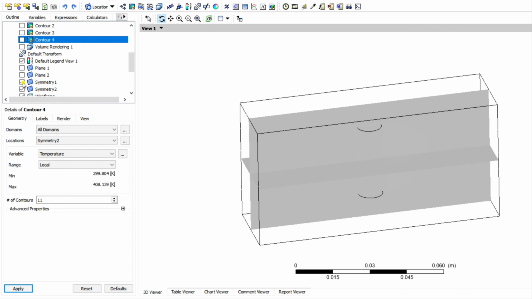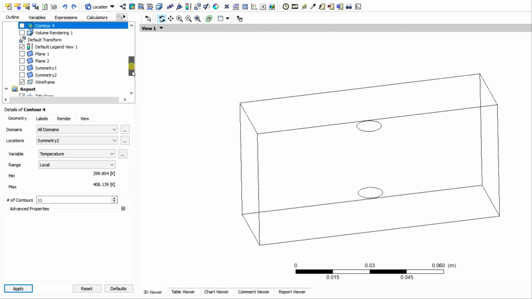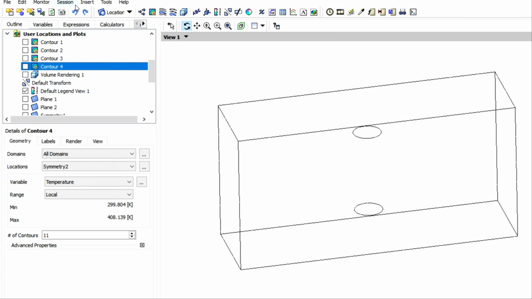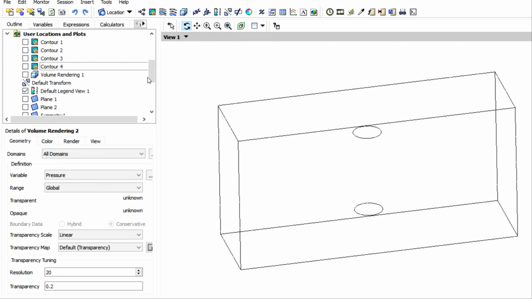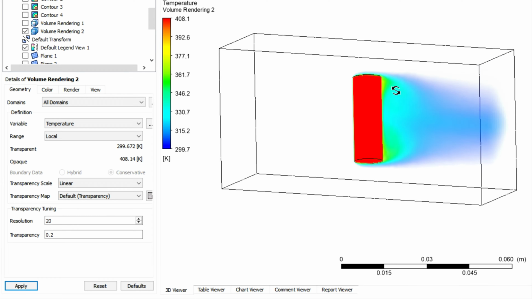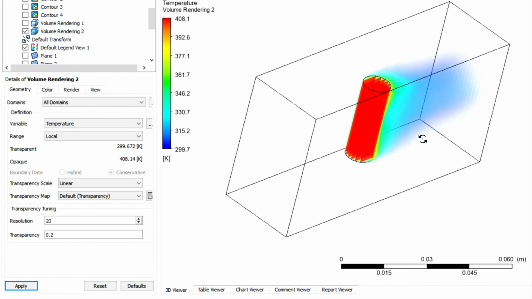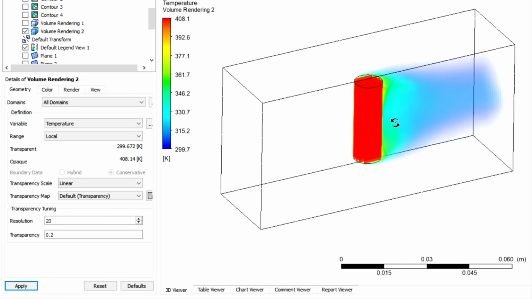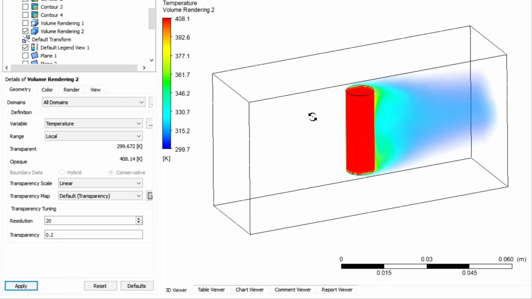And the next part I will create the volume rendering. Basically you can see how the energy is transferring from fluid to solid. So just click on render, and then you have to choose the variable range, and this will be over all domains. So yeah, this is your volume rendering, basically how the energy is transferring from solid to fluid. You can actually visualize using this option.